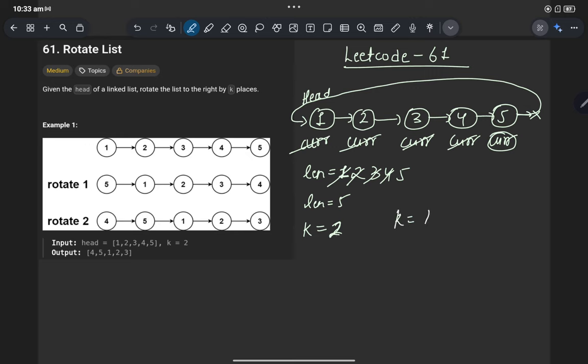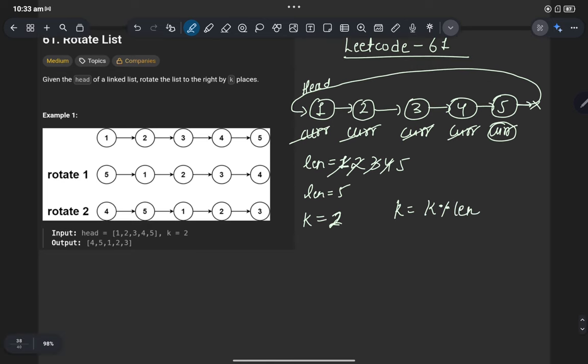Our k will become k modulo length. Why do we do this? We do this in case our k value is greater than the length of the list. For example, our k value is 6 here and our length, we know, is 5. So it is the same as if our value is 1. They both will give the same result. That's why we perform this operation, because it will give us the value 1 only. We perform this to minimize our number of iterations.